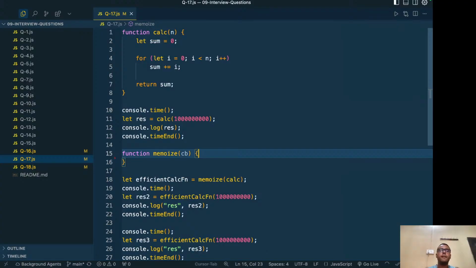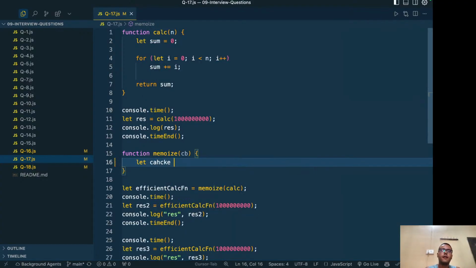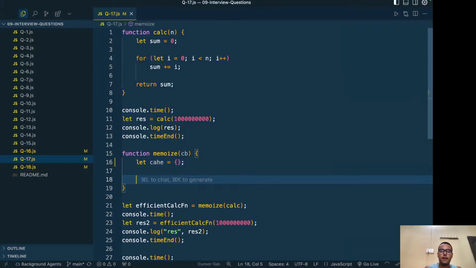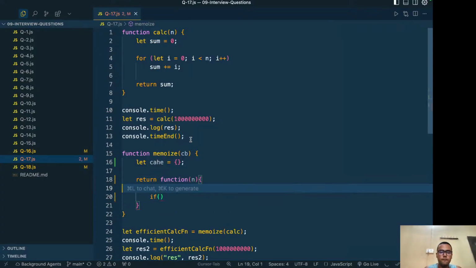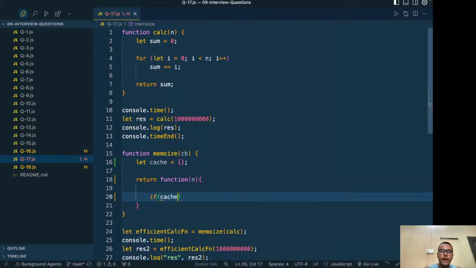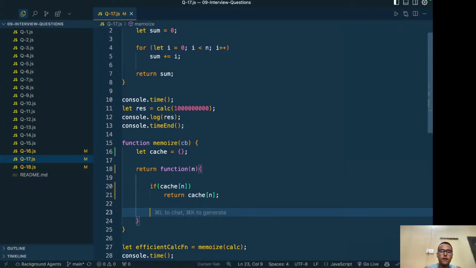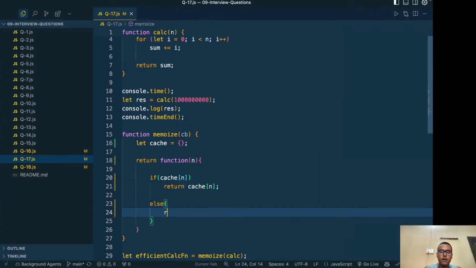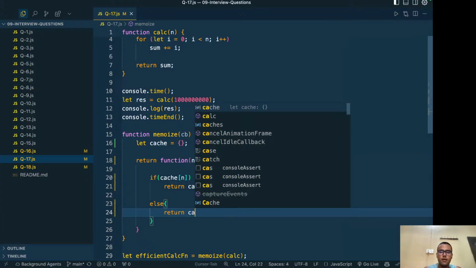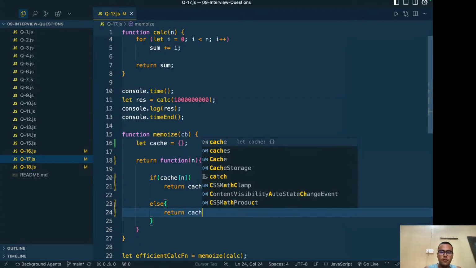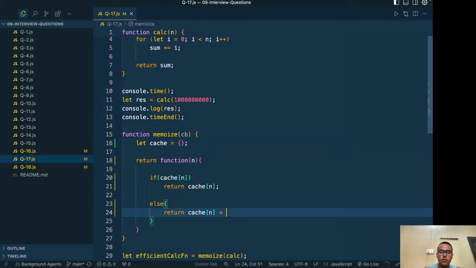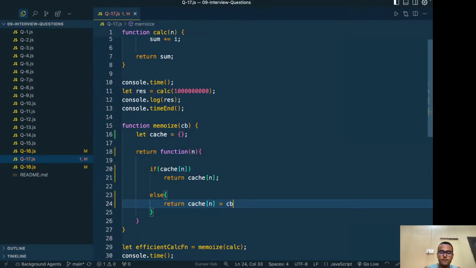So what we can do is maintain an object cache, and it is going to return a function, and it will accept n as an argument. If cache already has this n, then return cache of n. If it is not there, then return cache of n equal to cb of n, right?